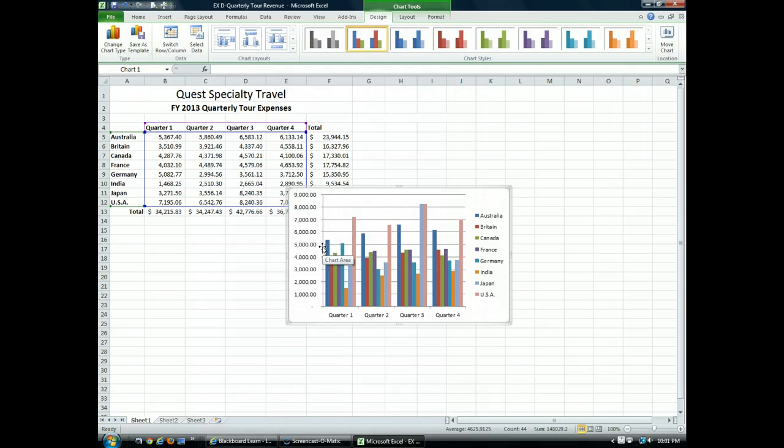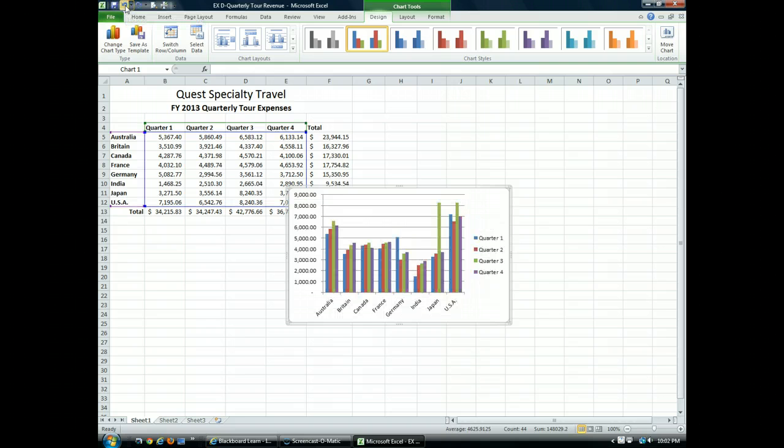So now the quarters are plotted along the horizontal axis, and the countries are plotted as data points. You can notice the legend over here indicates that. This configuration is great for comparing what each country spent compared to other countries in a given quarter, but it's not as good for comparing quarters within a given country. I'm going to click on the Undo button up here on the Quick Access toolbar, so that will change back to the original chart.